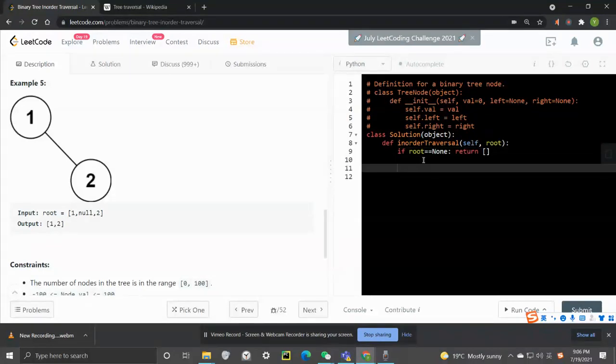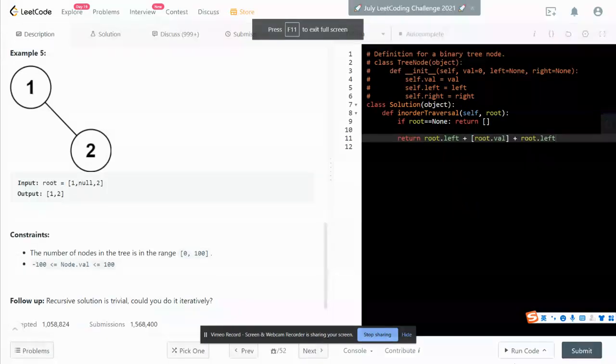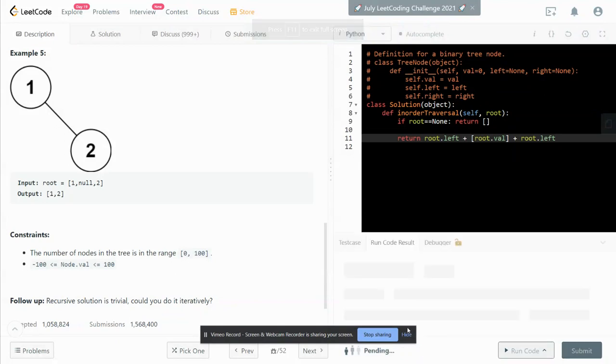Otherwise, if the root is not none, we will return root dot... Sorry, this should be in the middle because it's the root. So root dot left, and then concatenate the value itself, and then concatenate root dot right. So this should work.